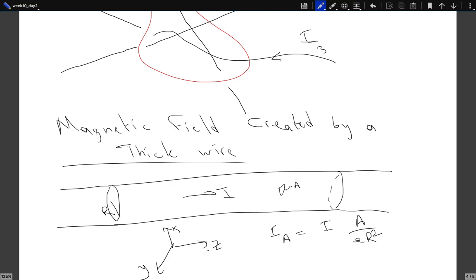Now, what other transformations can we imagine that don't change the current? Because if the current doesn't change, the magnetic field doesn't change. If I rotate my cylinder around its axis, does anything change? Well, nothing changes. The current doesn't change. The wire doesn't change. So the magnetic field also should not change. So the magnetic field should also be independent of these rotations.